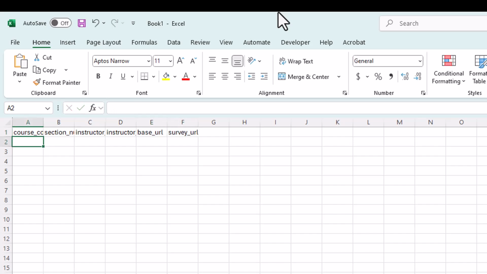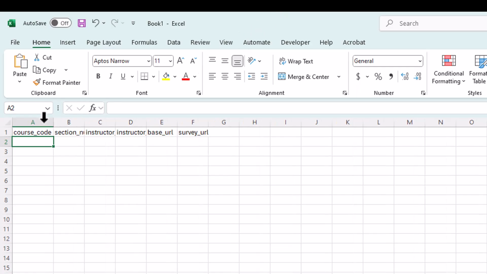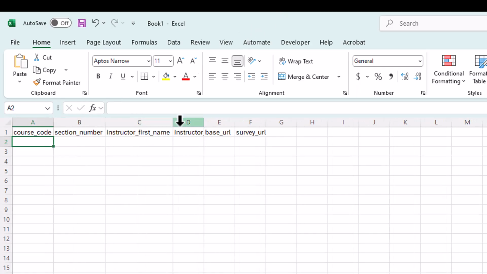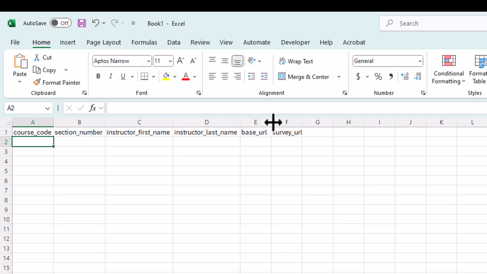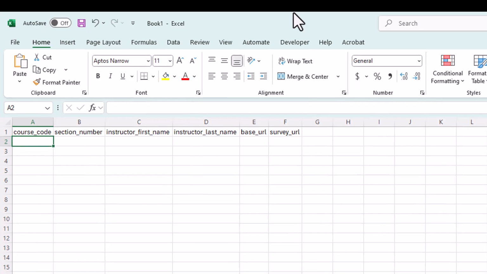Once your headings are added, populate the spreadsheet with the applicable course information in each column. Each row should represent a unique course section, and the data should align with corresponding key value headers. Then, for each row, fill the cells below each column with the applicable information.